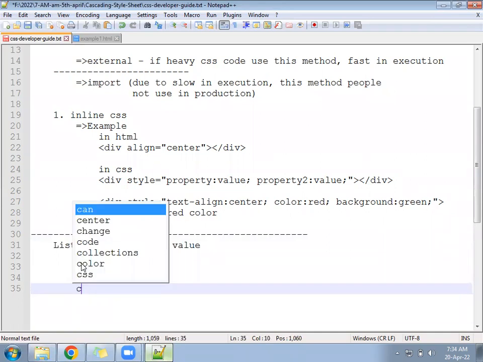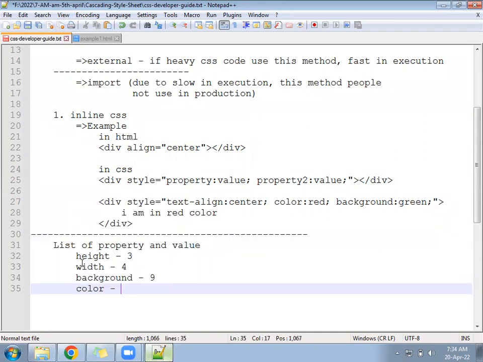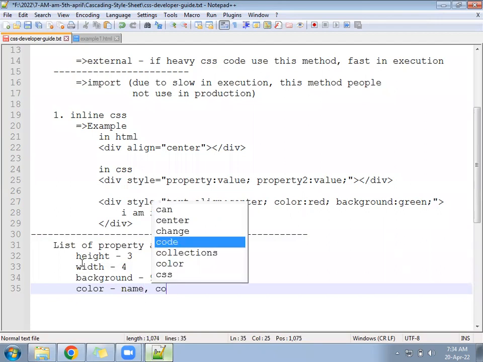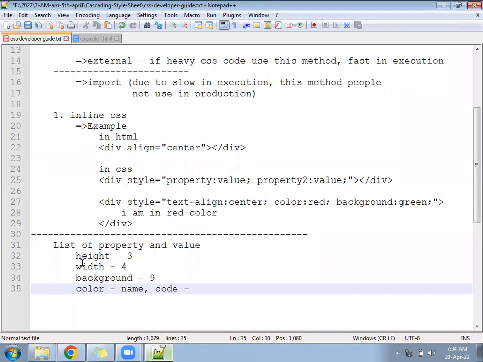Next you have written color. Color is one type only. It will have a color name or color code. You can give anything, name or code, for text color. Using this, you can apply the text color.